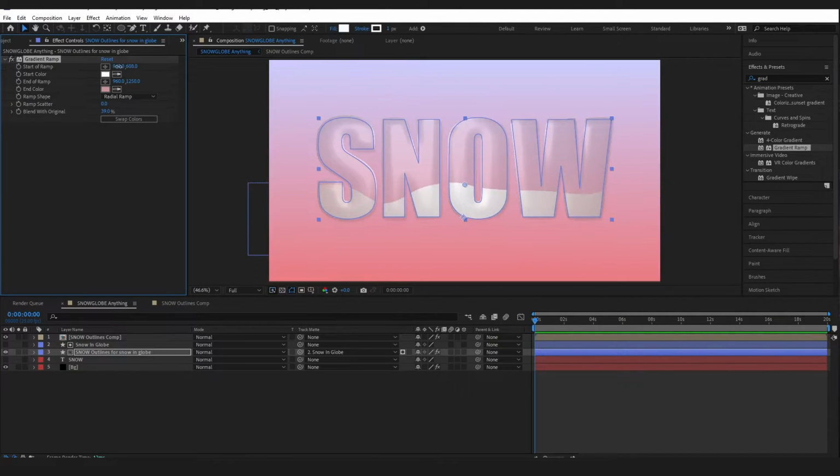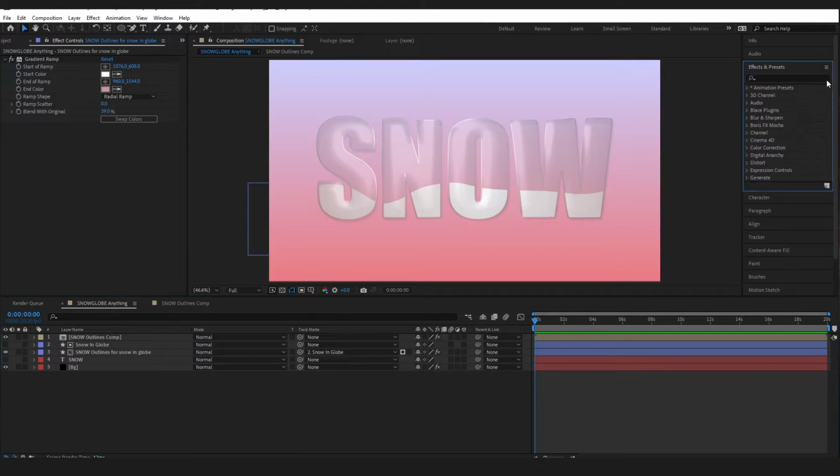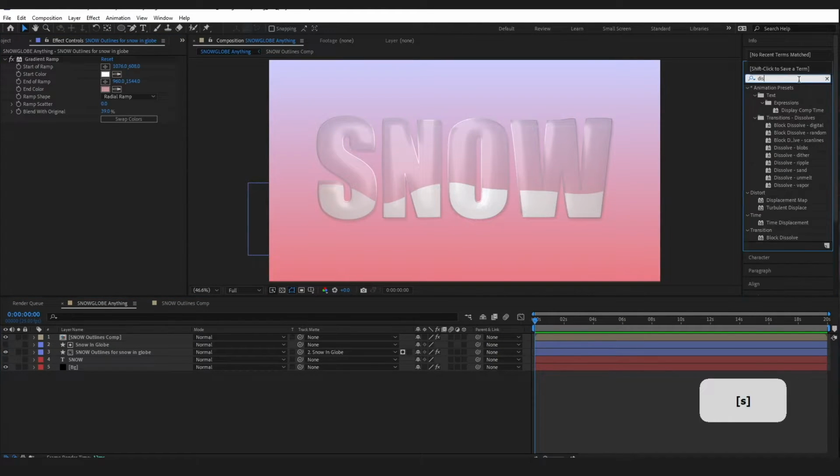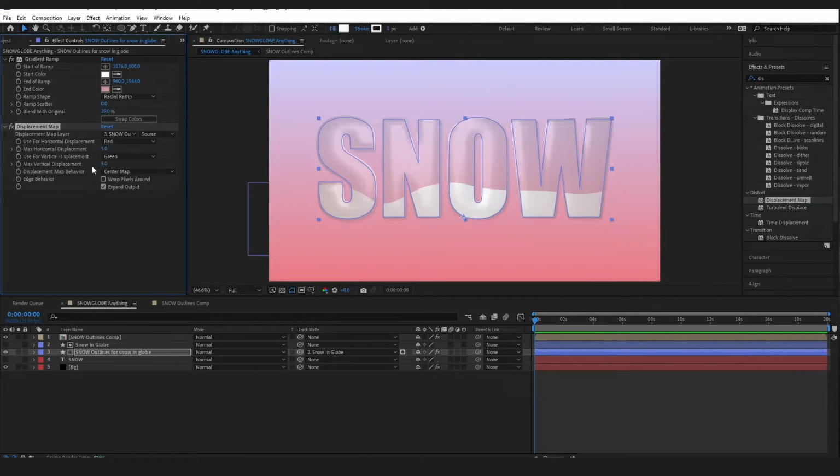Once you are happy with that, you can go back to Effects and Presets and type in Displacement. Then drag the Displacement Map effect onto our layer as well. Make sure that the displacement map layer is set to the right one, and I'm going to change this red to alpha and the green to alpha as well. Then I am going to change the max horizontal displacement to about 3. Then I am going to drag the vertical displacement down to about -9.